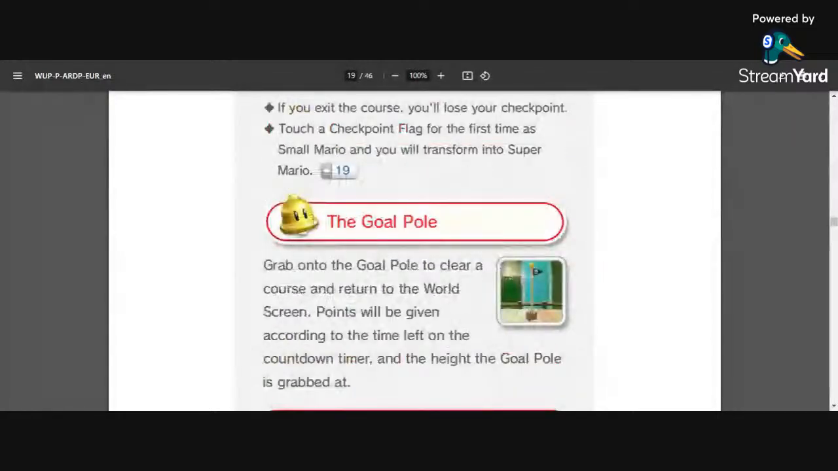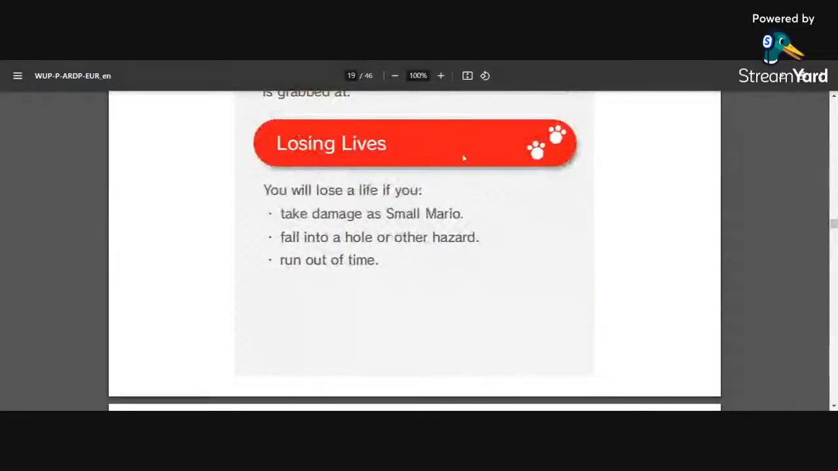All right, the goal pole. Grab onto the goal pole to clear a course and return to the world screen. Points will be given according to the time left on the countdown timer and the height the goal pole is grabbed at. All right, losing a life or losing lives. You will lose a life if you take damage as Small Mario, fall into a hole or other hazard, or run out of time.